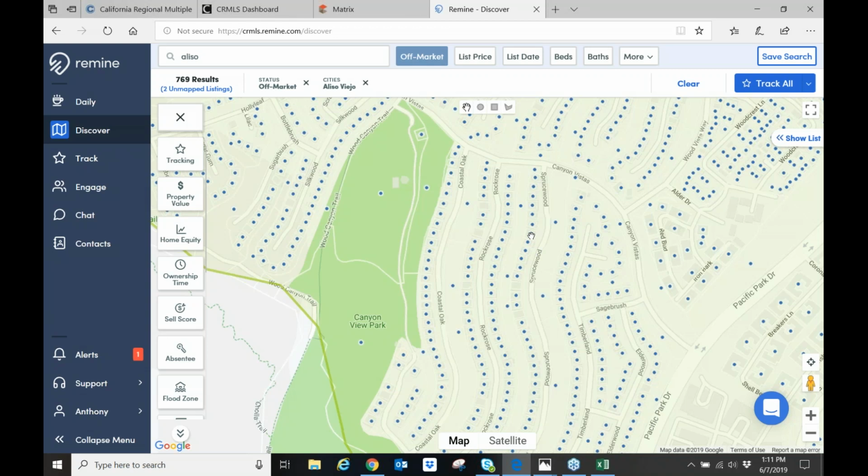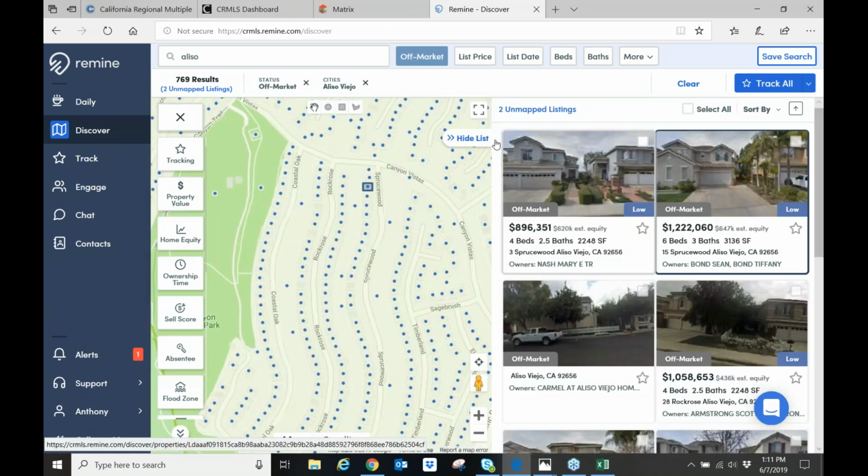If I hover over a blue dot and click once, the list of properties kicks over and highlights that property, whereby I can immediately see an estimated price. I get to see if the property is active or not active in the MLS. We'll talk about the sales score in a second. We get to see an estimated price, its estimated equity, bedrooms, bathrooms, square footage, the actual address, and the owner's information. If I click on the property, I'm going to be able to see the tax information, but we're going to get there in a second.